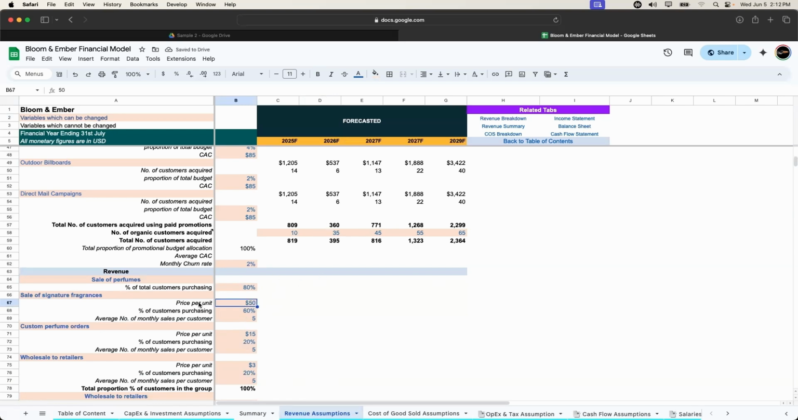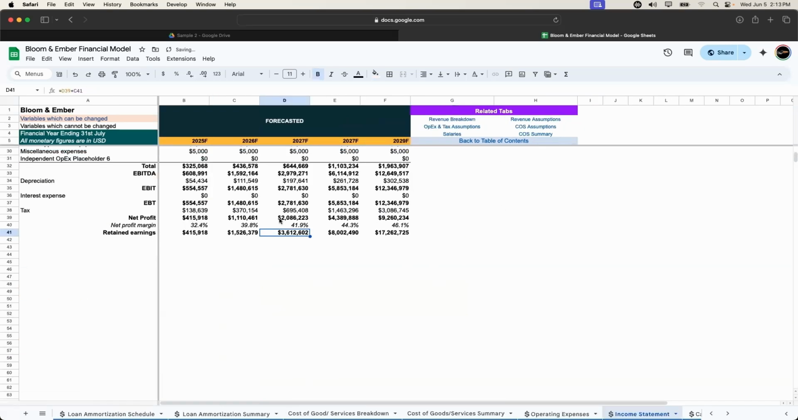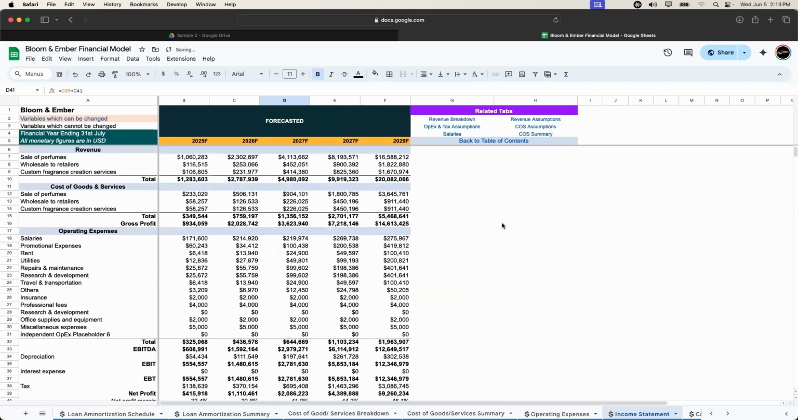If you think that the price of this product should be like $75, then change the price. If you think that the price for this should be $45, then change the price. So as you have increased the price, if you go back to the income statement, we'll realize that this also increases the net profit and sales and everything.